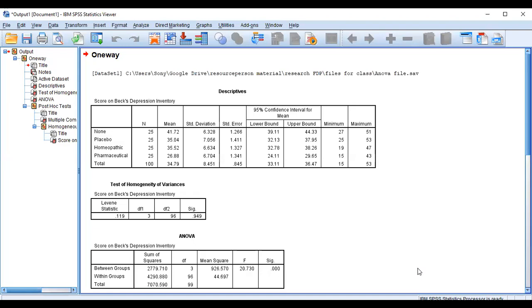Yes, ma'am. Right. So see here, this is the one-way ANOVA. The first table is a descriptive table. It shows you, under each different medicine treatment, the number of people, N, and the mean, which is the depression score after the particular treatment was given. For none, it is very high. For pharmaceutical, it is quite low, 26.88. These 2 columns from the first table are very important and will help you to interpret. The second table is the test of homogeneity of variance.